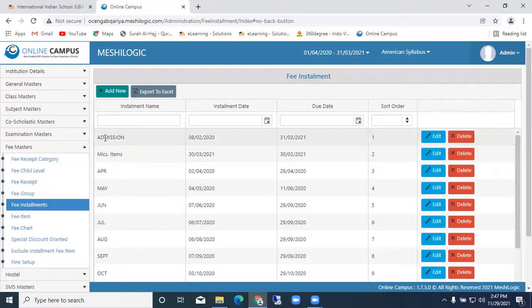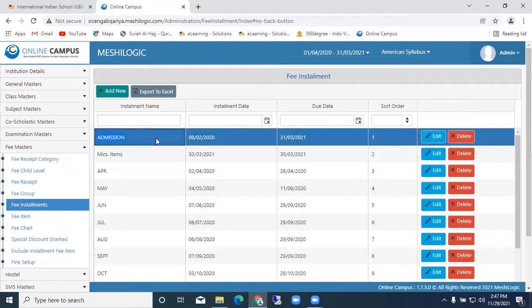So installment, admission: the first time the child will come and take the admission. So that will be the admission fee. How we can configure everything under the admission fee, what fee items will be covered under the admission fee, we will see later.